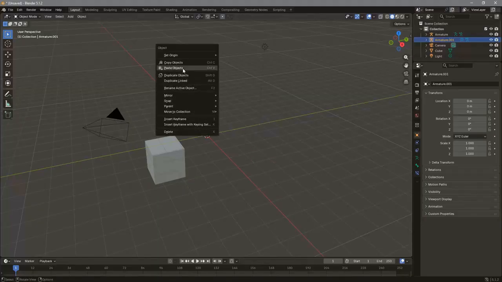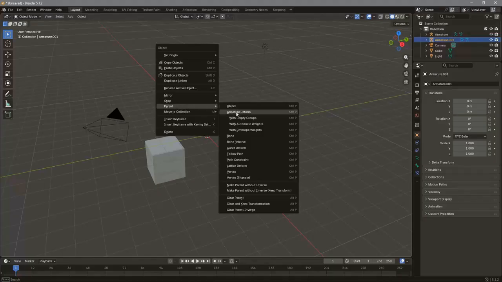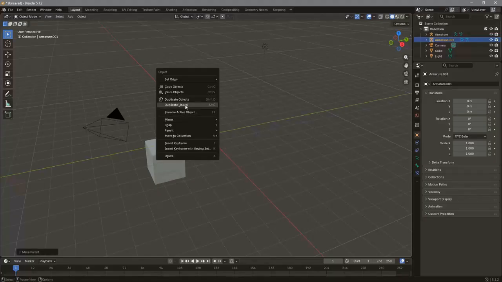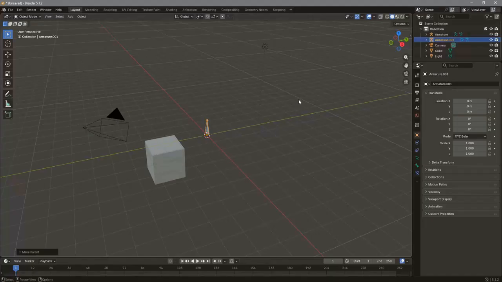Select your character mesh, then hold Shift and select the armature. With both selected, press Ctrl+P to bring up the Set Parent to menu, and choose With Automatic Weights. This option will bind the mesh to the armature, allowing the bones to control the mesh.